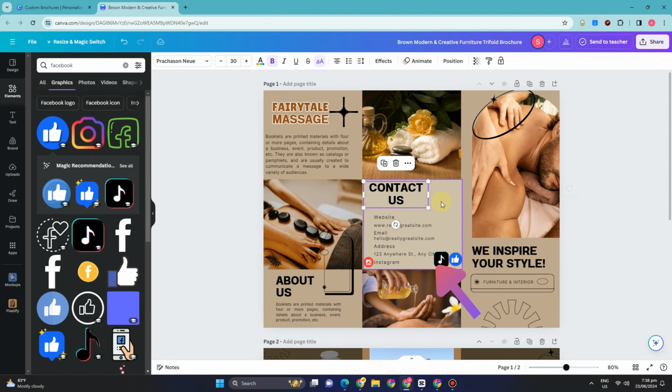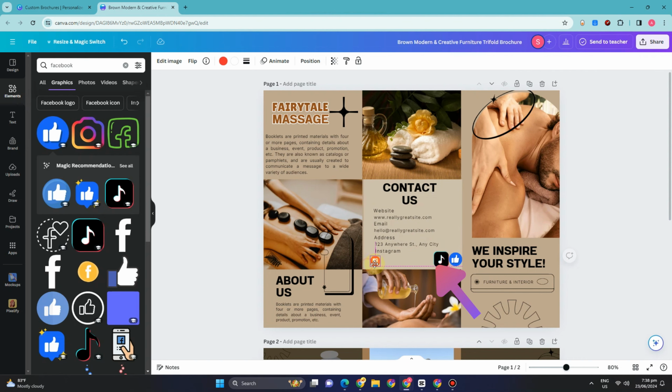So if your business has these social media accounts, then all you have to do is to search them and then look for that icon and then drag that icon right here. And everything is up to you how to manage or how to put it in a very nice way.